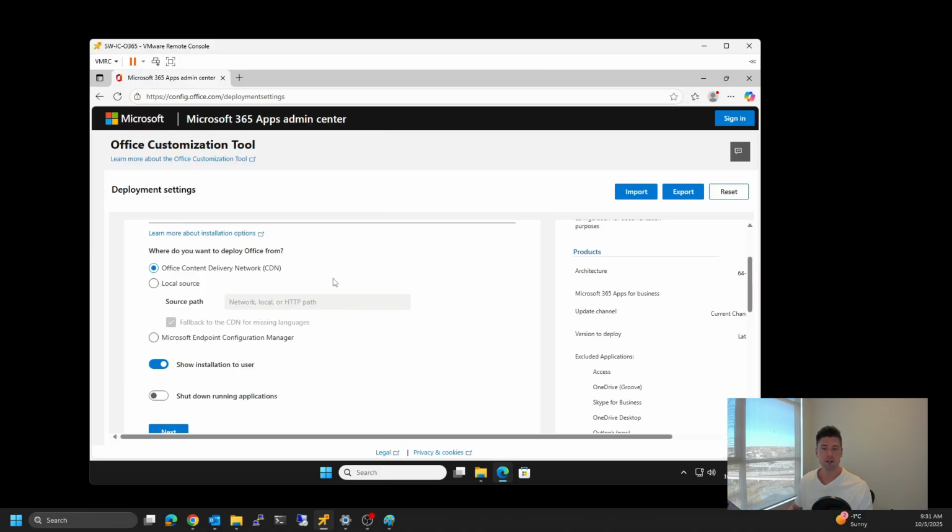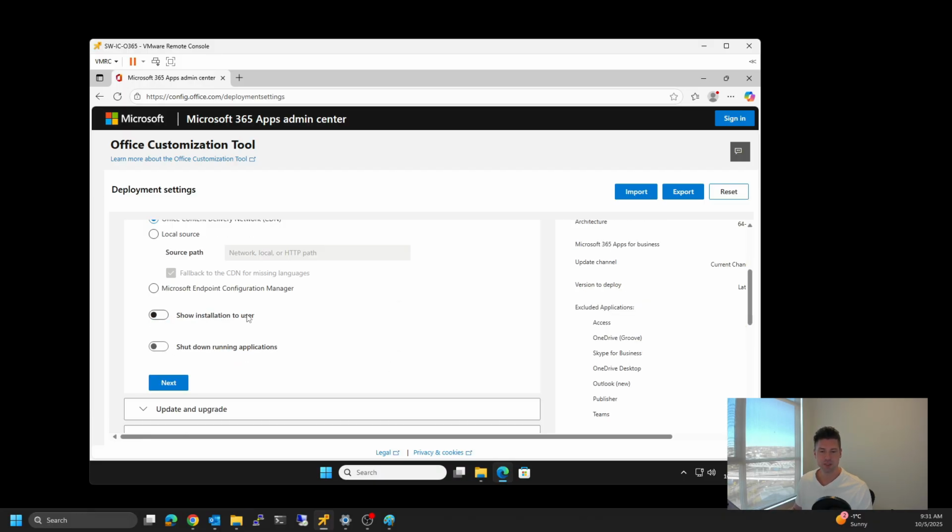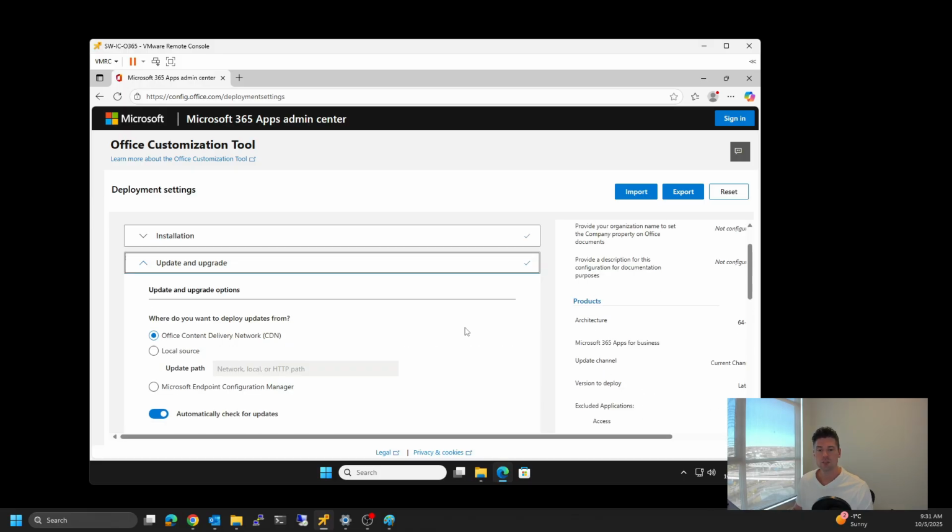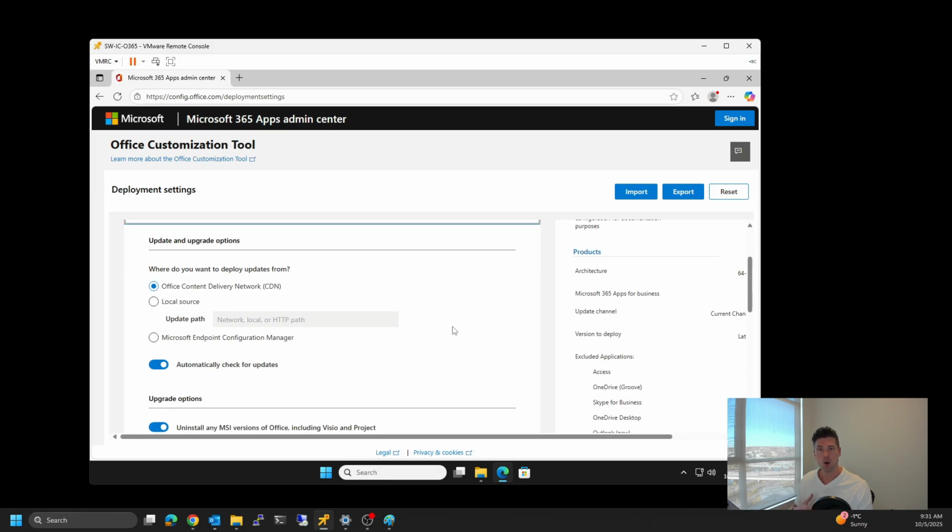So we're going to pull the files from the Office Content Delivery Network. I don't care about showing the installation to the users, so I'm going to uncheck that. Now, this is a very critical moment here when we're choosing how to update and upgrade. In a non-persistent VDI environment, it's the IT staff that handle the upgrades, whether you have an automated deployment method for your golden images, or if you're using manually created images, you'll be handling the updates on day 2 maintenance.